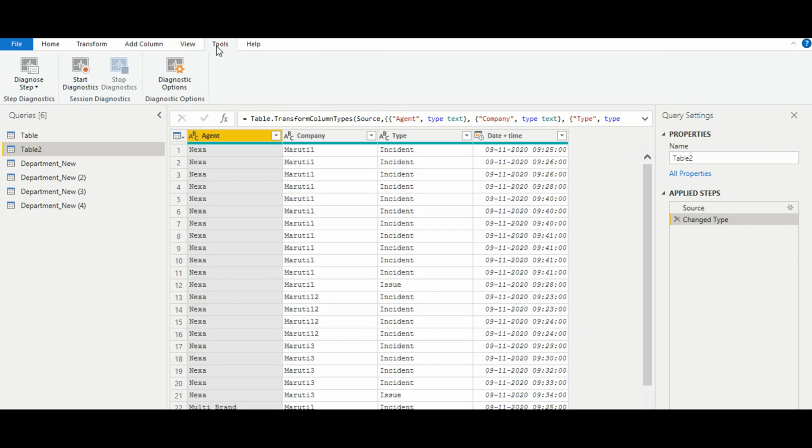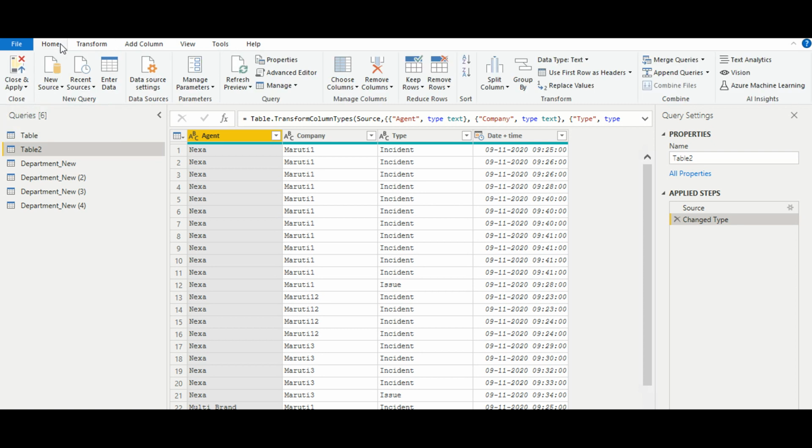Then comes the tools option. This has pretty new features added to the Power Query Editor, like start diagnostics. Start diagnostics, when used, performs diagnostics of the performance of the data set in question.